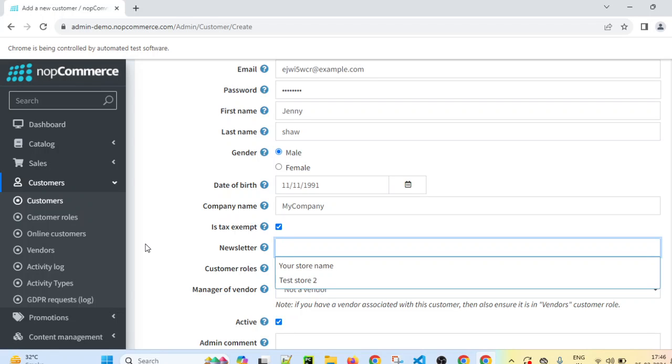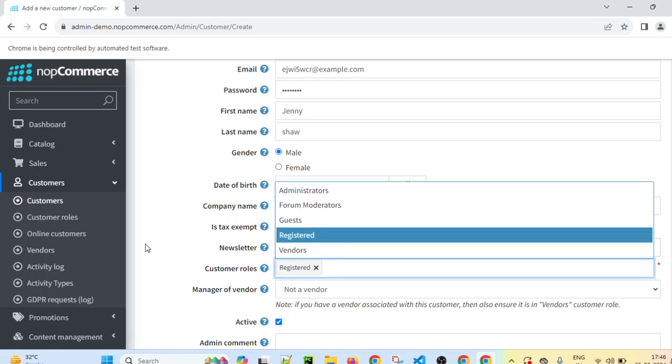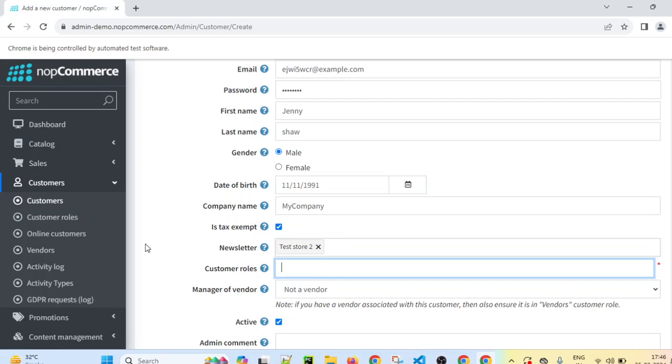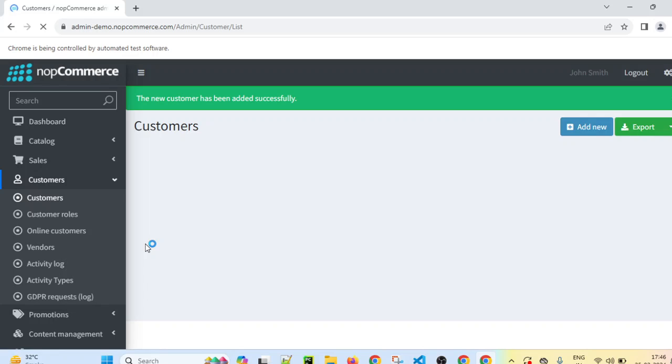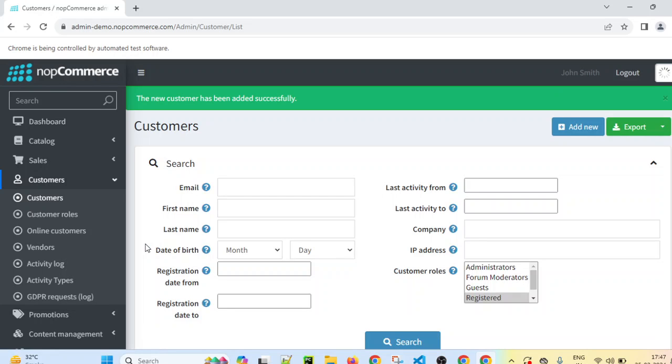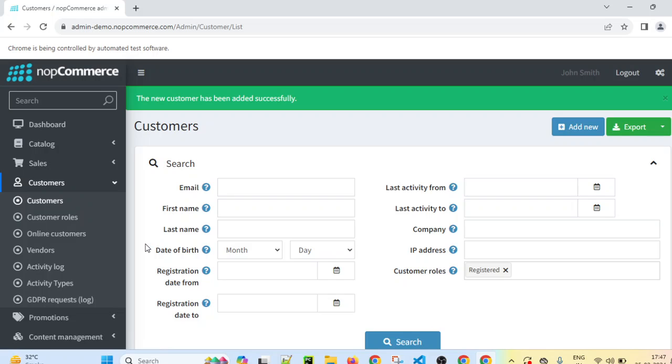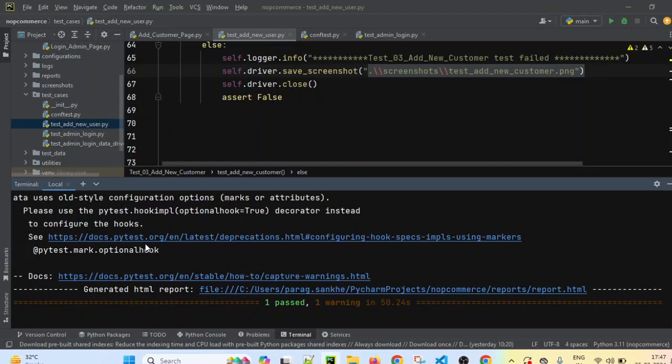It is selecting the newsletter. Test store 2, then it is selecting the value. We have passed the guest value. If you see, it is first removing the registered value and then it is selecting the guest value. And it has already clicked on the save button after putting all the values. And if you see, the success message is also displayed. So that means the test case is successfully passed.